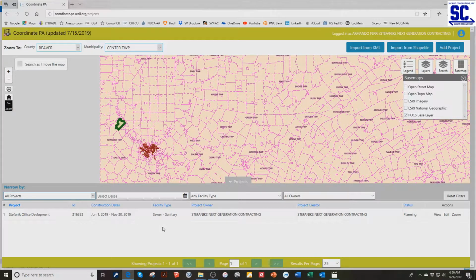On the right hand side is where you have your action buttons, whether you want to view that project or edit that project or zoom to that project. At the very bottom you have a screen that shows how many pages for the projects that you have and how many results per page you want.